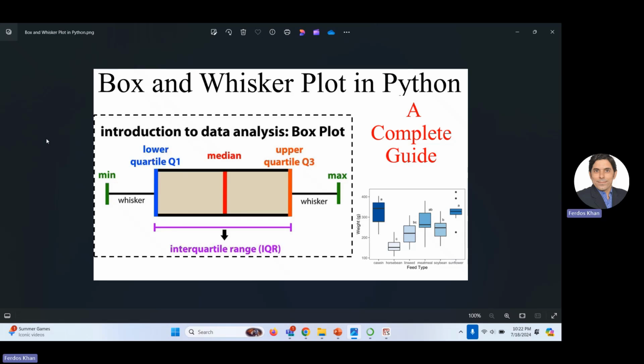Hello guys, in this video I would like to explain about box and whisker plot in Python. And this lecture is divided into three parts. The first part is just to give a background about the box and whisker plot, that what is meant by box and whisker plot. Usually we call it box plot simply.